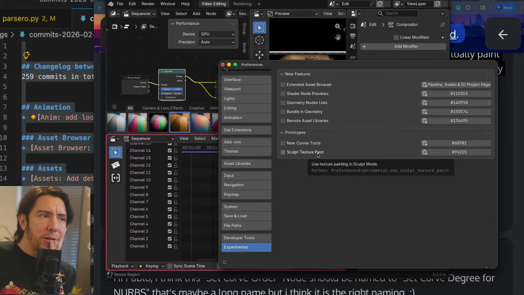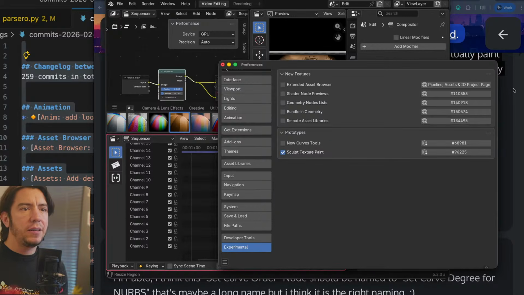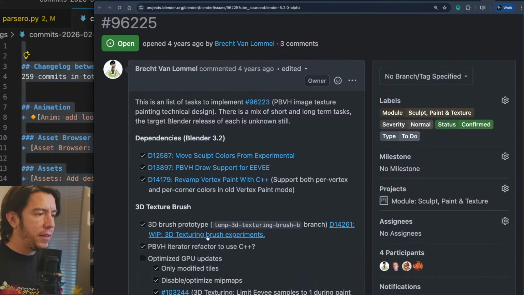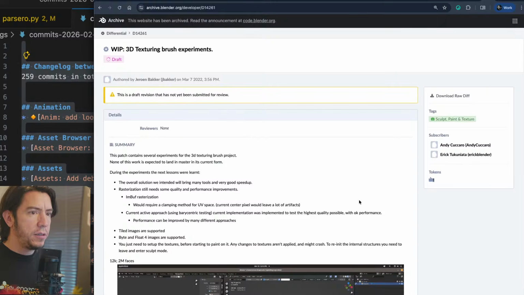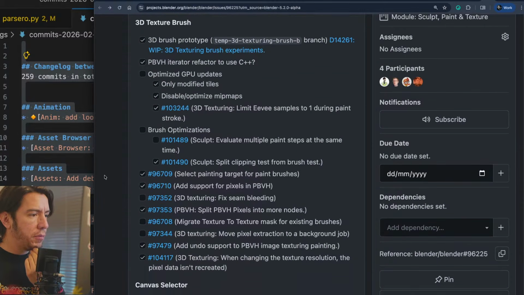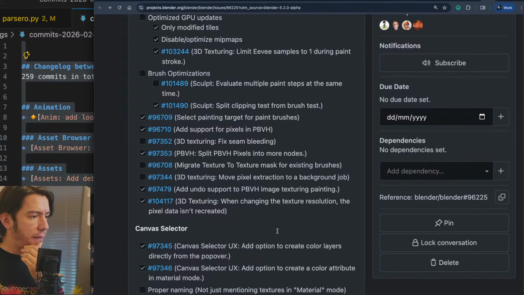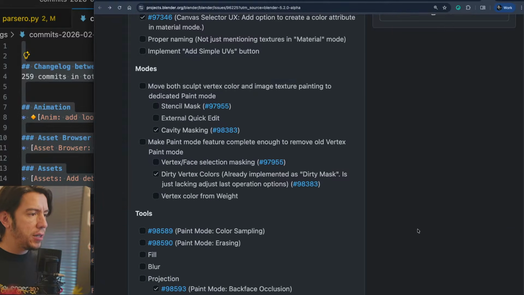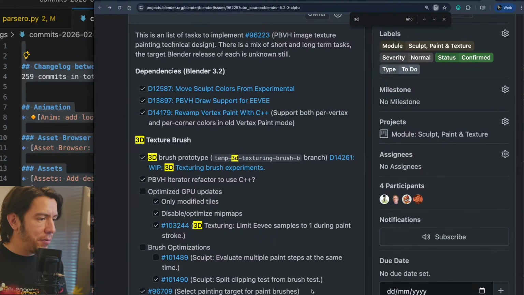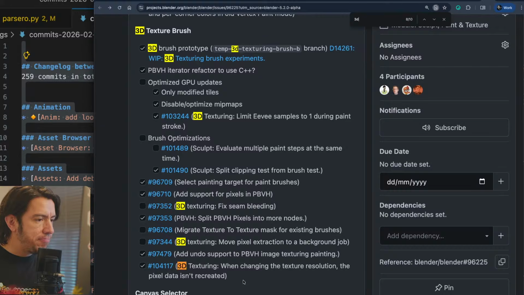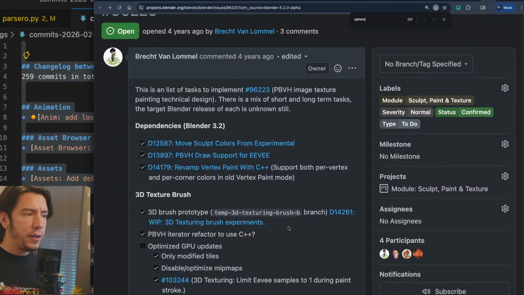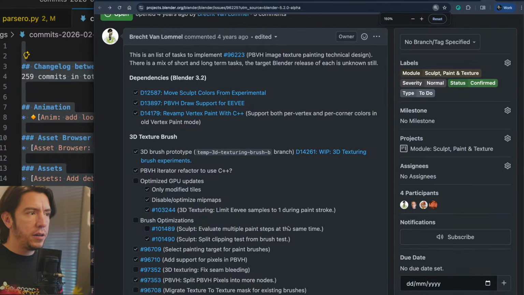Isn't the sculpt texture paint solve this issue? The 3D brush thing. 3D texturing brush improvements. Oof, sorry for the white. 3D texture mode, pixel extraction, no. Canvas selector, modes. 3D. I think the word 3D is gonna show up a few times here. 3D lattice, 3D texturing. Here, it's not mentioned here.